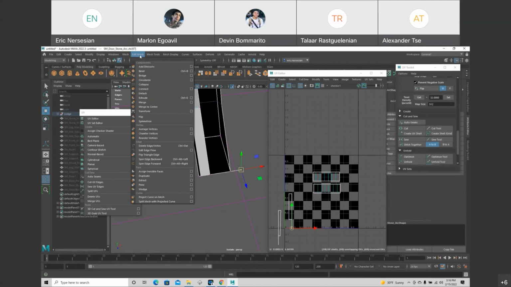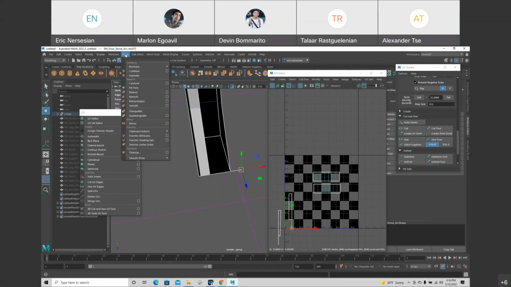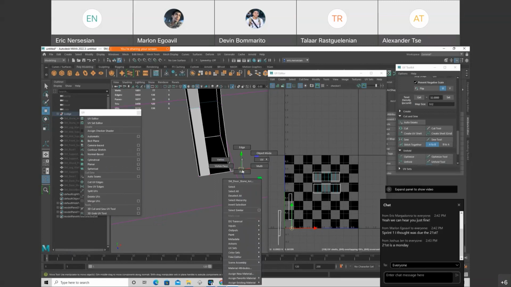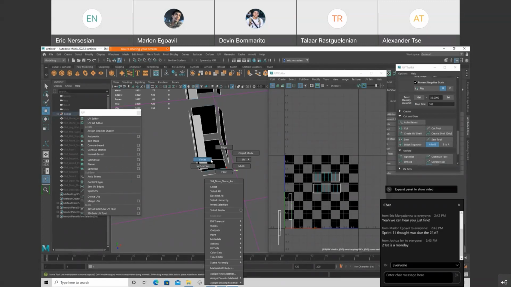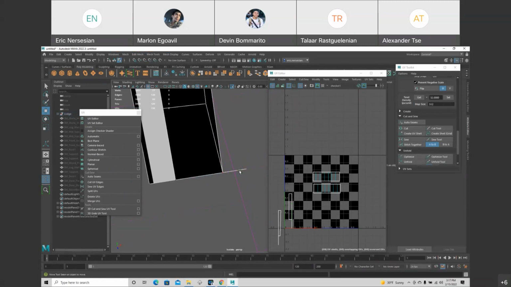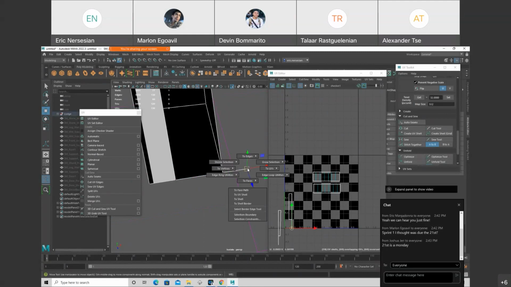Wedge. Let's see, average vertices. What if I click on it? Create, is that another one? No. All right.